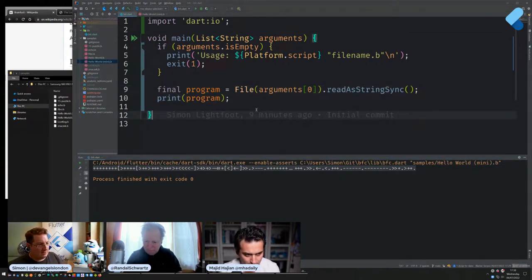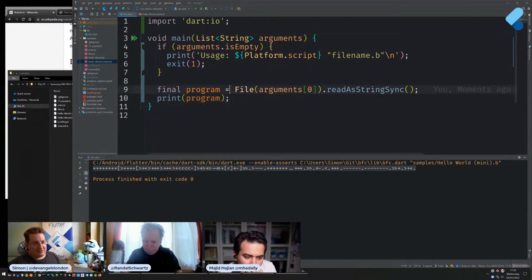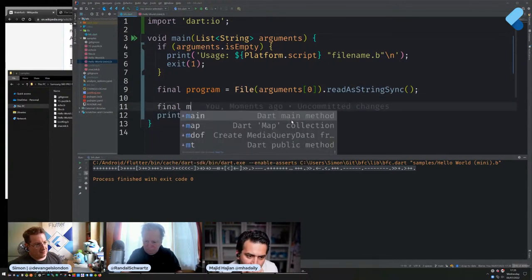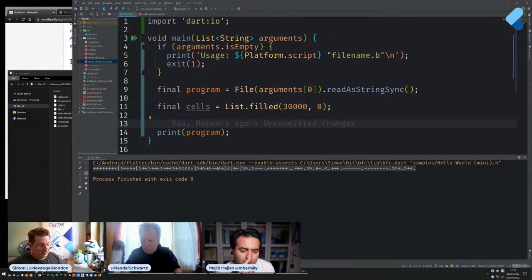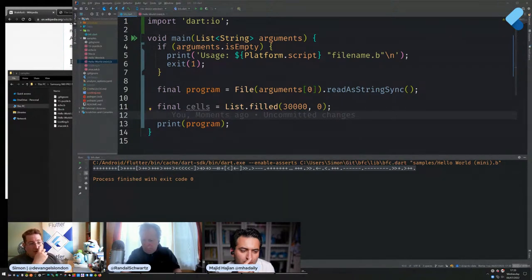And then what we want to do is, we need to allocate that 30,000 block of memory. So we'll say final cells equals, well, each one's an integer. And we will actually want List.filled. It will start with zero. So 30,000, yeah, filled with zero. That's what it is, right? Yeah, filled value. I think that's the default, actually. There's our cells. Now we want to run the program. Well, this should be quite straightforward. So what we want to say is we want to go through character by character, right?